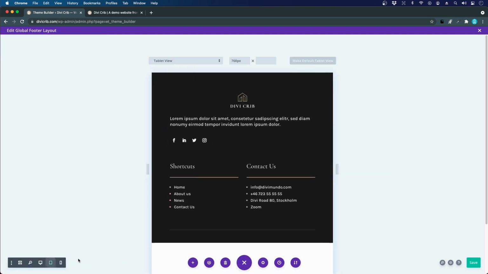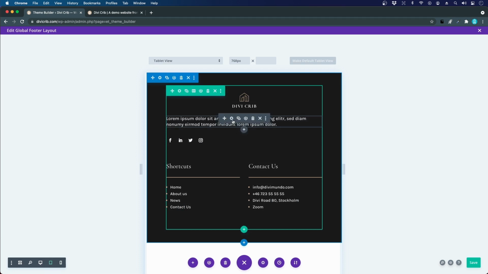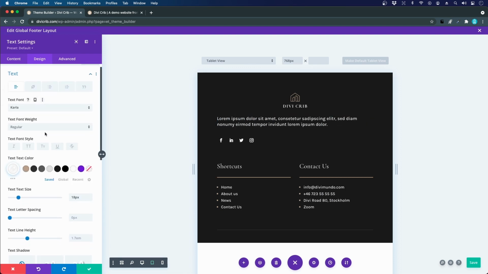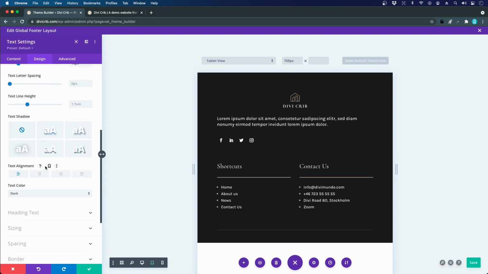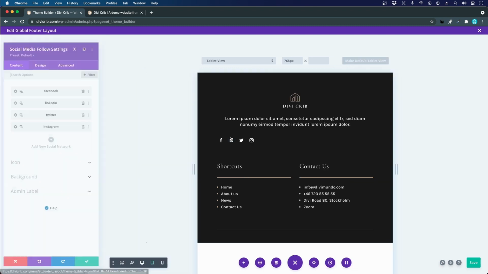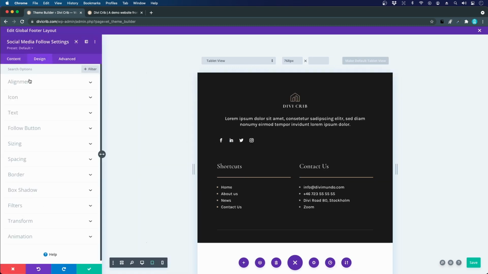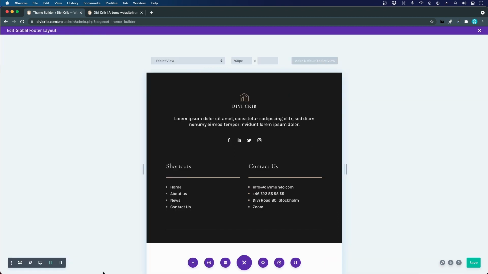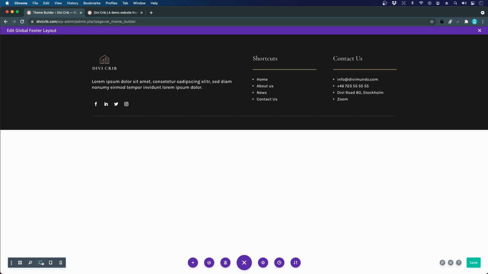And I go back to the tablet mode and I will center align this text module in the same way. I go to the design tab, text, and let's scroll down and choose text alignment. And first of all, I have to make sure that tablet is marked, is active. There we go. And then I will do the same for the social media icons. Design, alignment, responsive mode, tablet, and center align. Yeah, this is a fine footer. So let's save it.